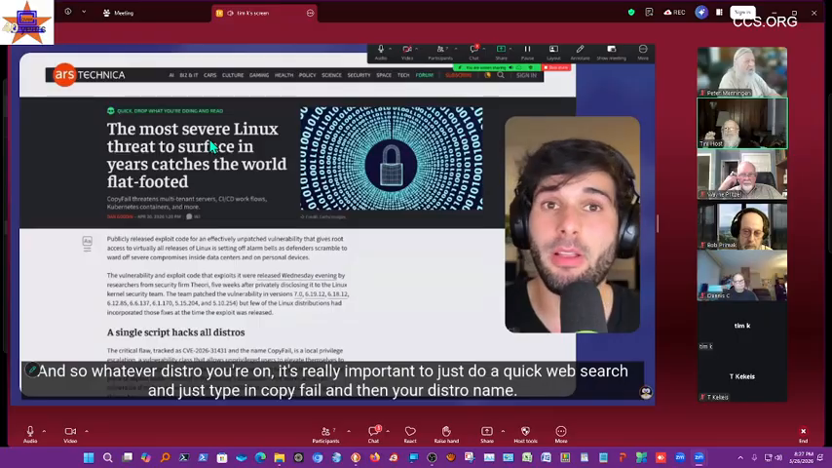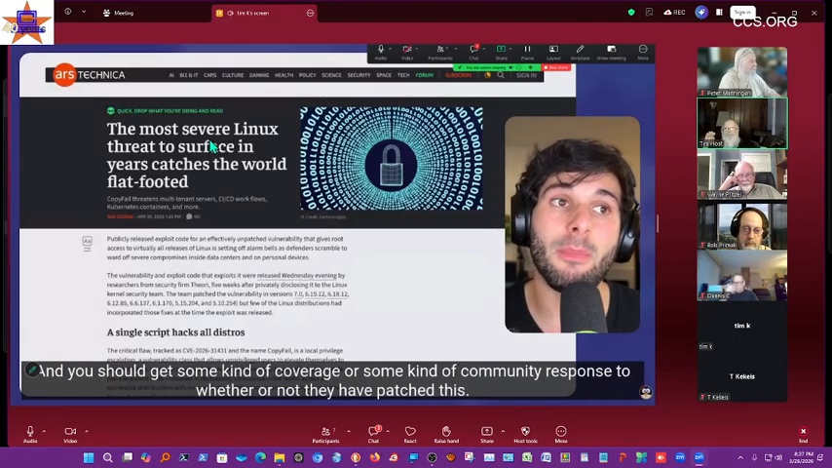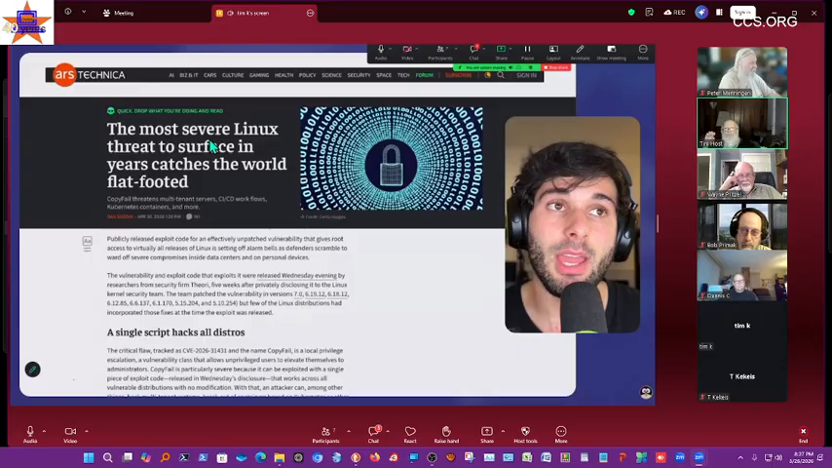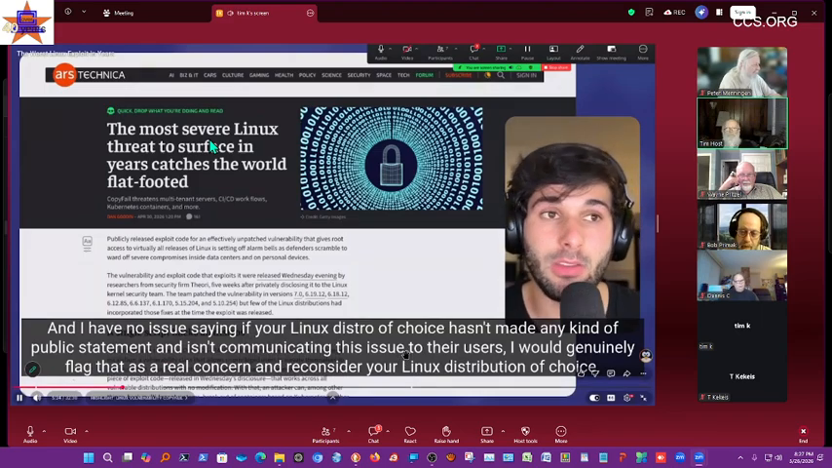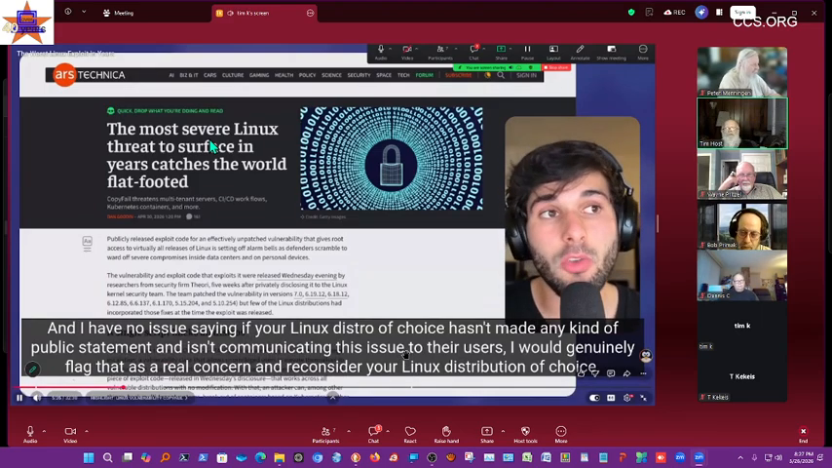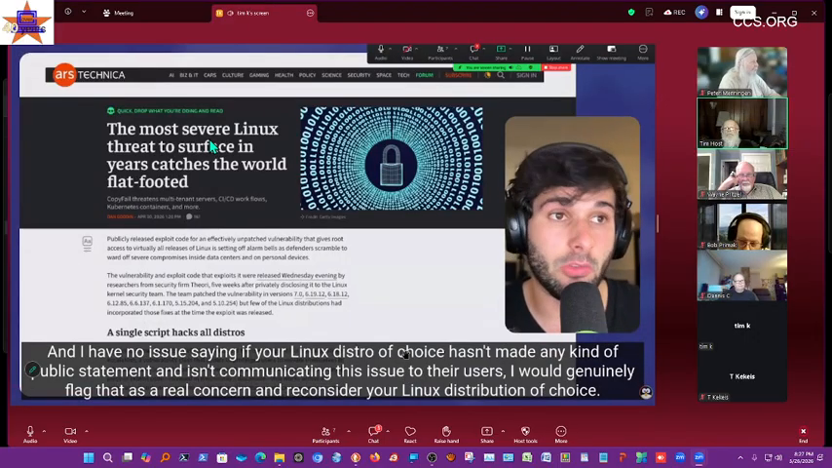And so whatever distro you're on, it's really important to just do a quick web search and type in copy fail and then your distro name. And you should get some kind of coverage or some kind of community response to whether or not they have patched this. And I have no issue saying if your Linux distro of choice hasn't made any kind of public statement and isn't communicating this issue to their users, I would genuinely flag that as a real concern and reconsider your Linux distribution of choice.